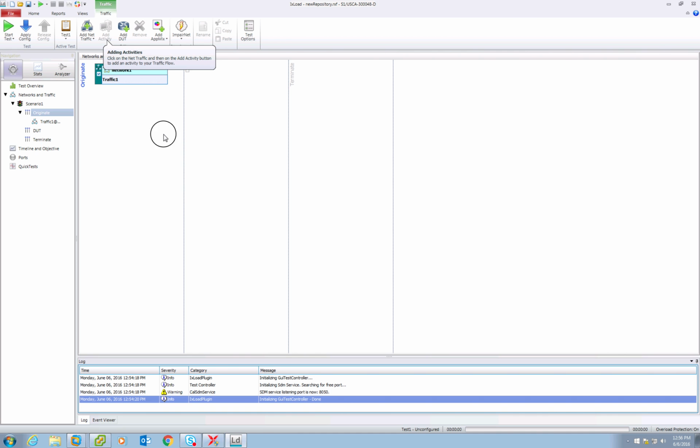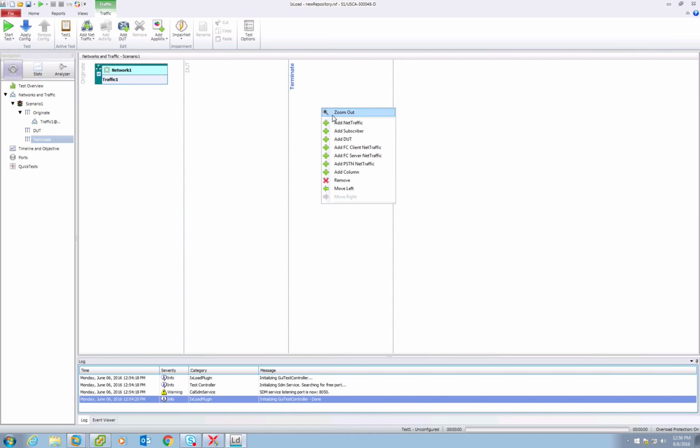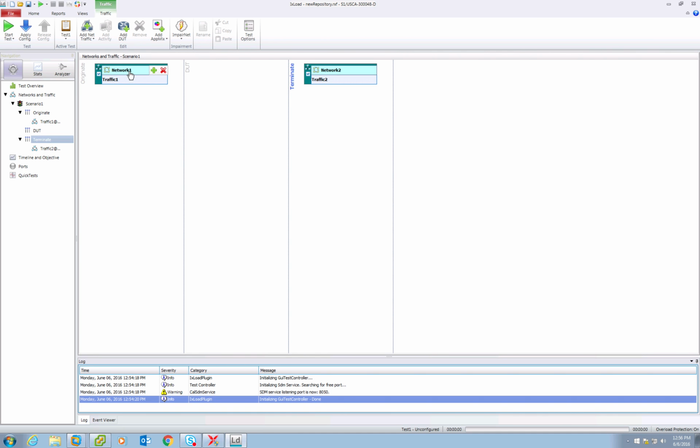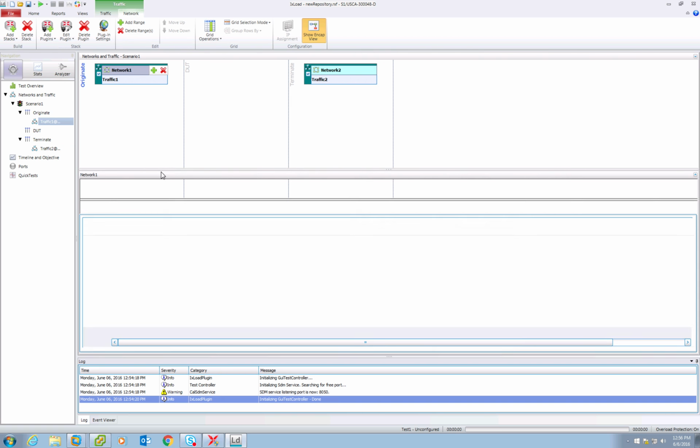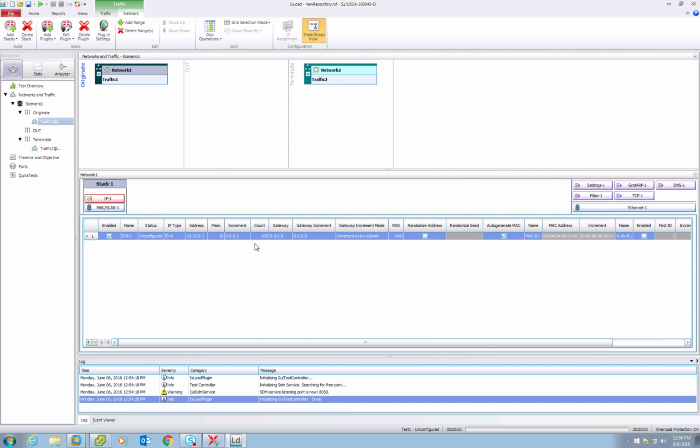So now that you have a network, you want to terminate to another network. Here you click on the network panel, and this is where you can assign your IP. You have your mask, increment value, and count.